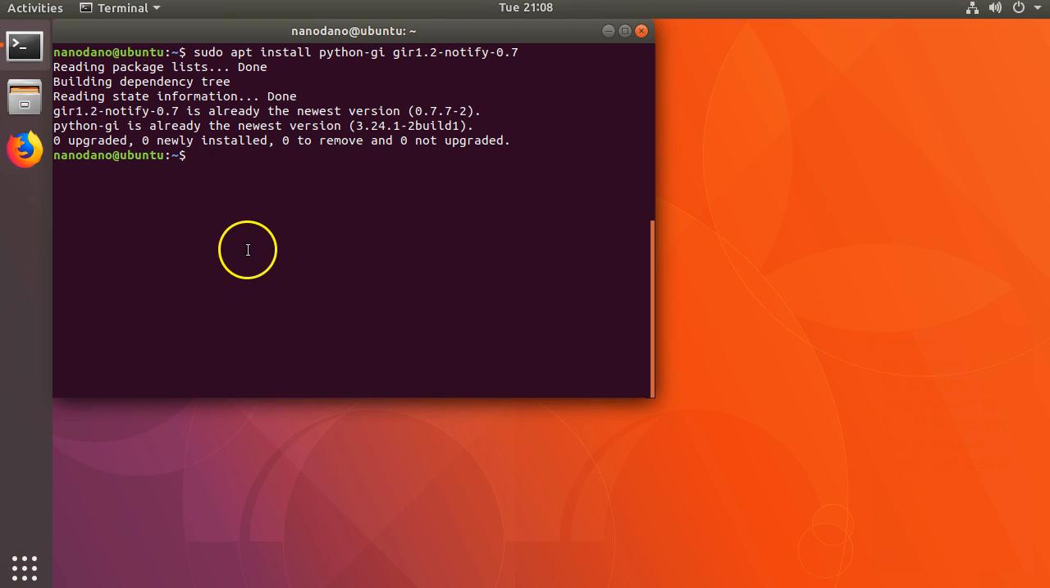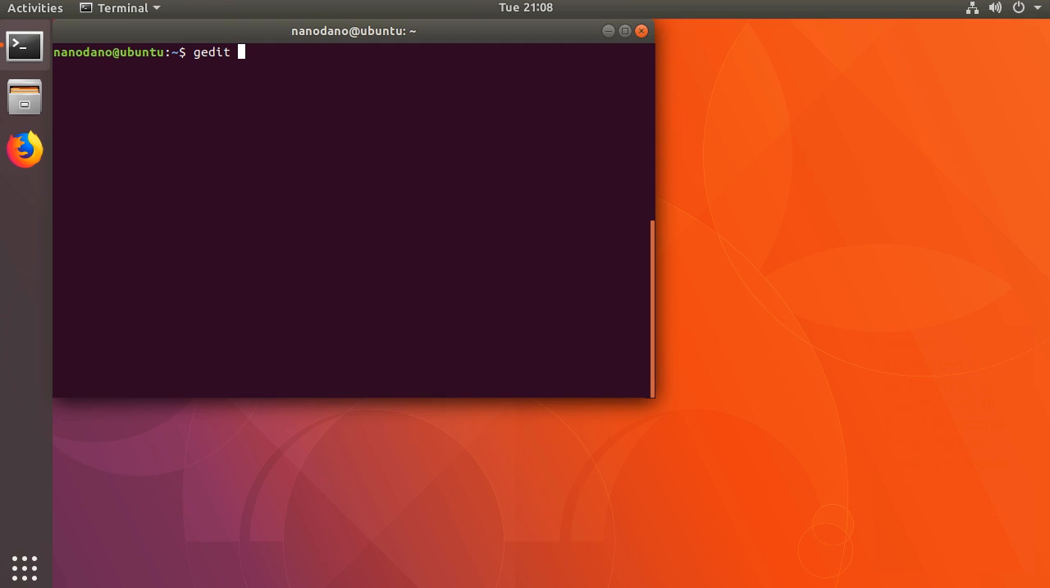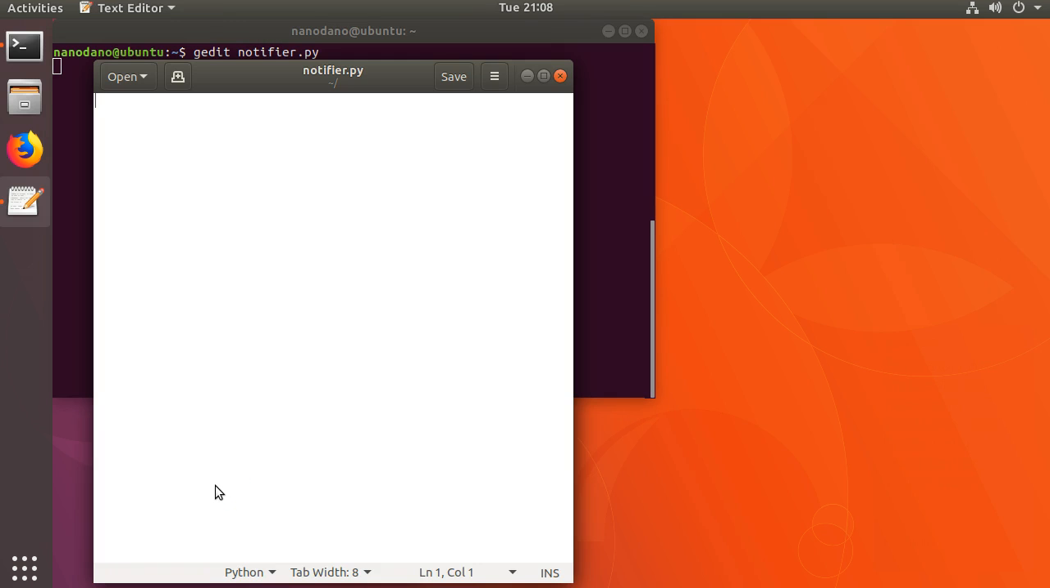For this example, I'm going to use gedit and create a new file named notifier.py. Let's start by importing the necessary package. Type from gi.repository import notify. The next line is notify.init, and we pass it the name of our application. That's the boilerplate we need for now.